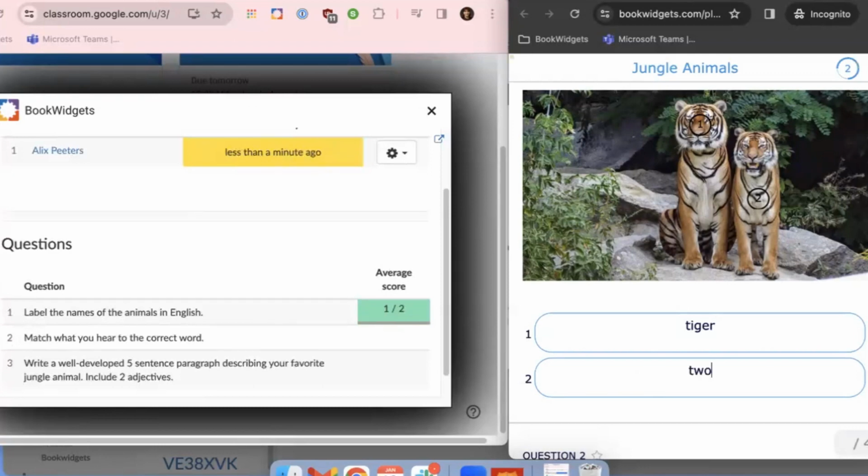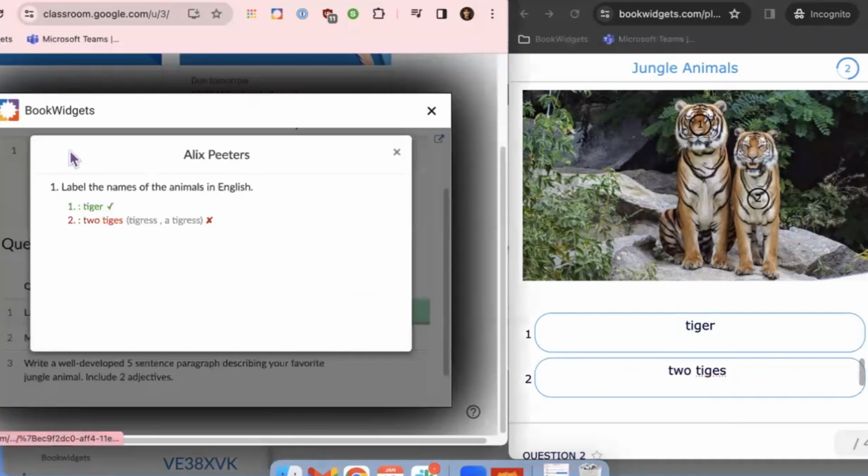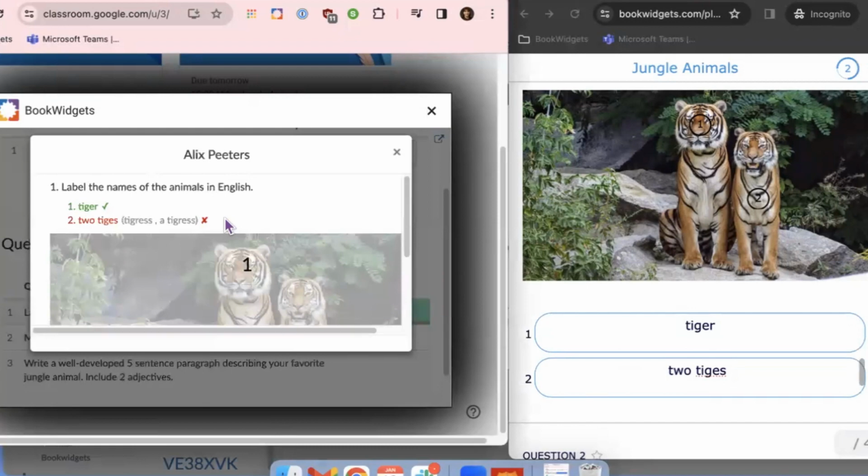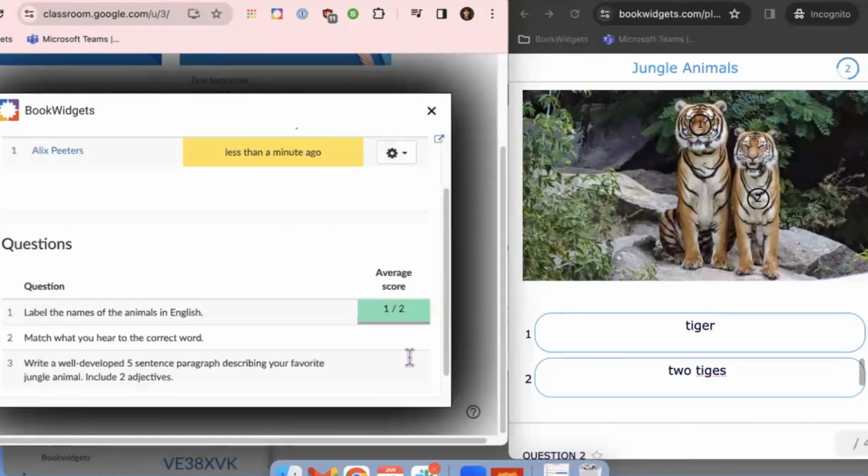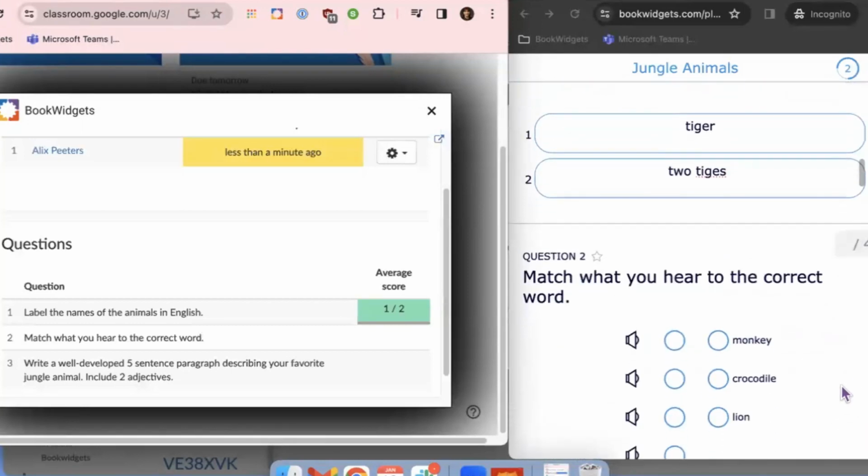Alex is going to come here and say 2 tigers. And we're going to be able to see that Alex doesn't have this correct. And if I needed to, I would be able to come in and take a look at Alex. Look, it's already corrected. The red pen already corrected this work. I hope you really take advantage of all that BookWidgets has to offer you, because for me, this is just a total game changer. Alex is going to go on to matching what she hears.